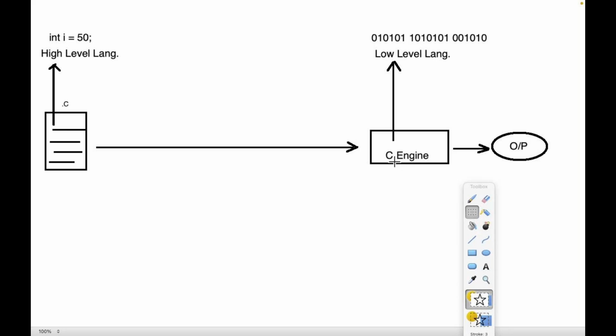Why? Because the C engine is able to understand what? Low level. It requires the code in the form of only zeros and ones. It doesn't require the code in the form of int i = 50. High level language code is not possible to execute by the C engine; the C engine requires only low level language code. If I provide this high level code to the C engine, it is unable to execute that code.